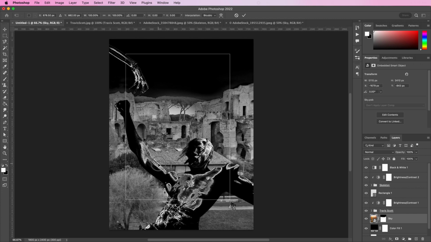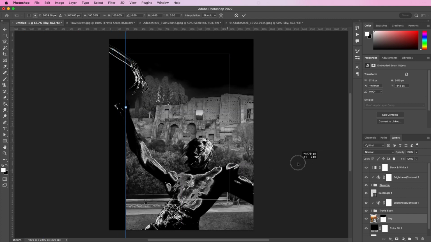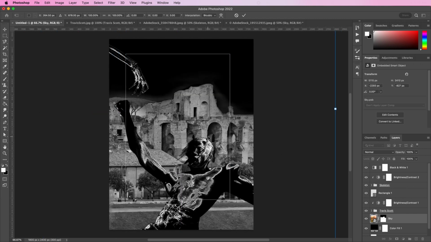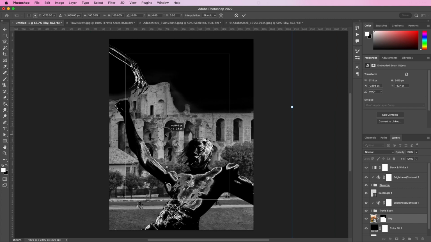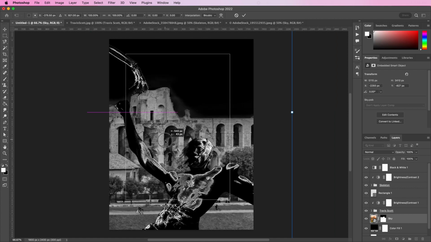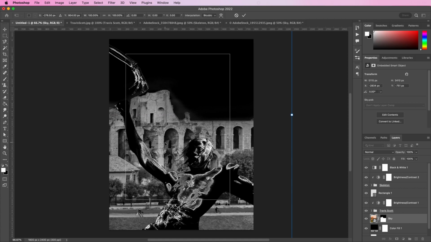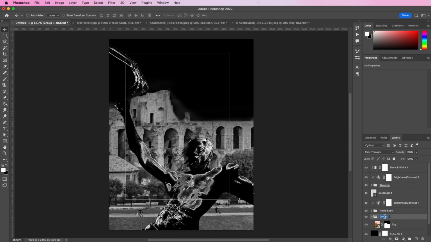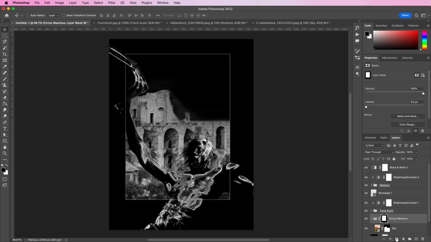So arrange the Circus Maximus photo so that it looks similar to what I'm doing on screen. And I'm going to place this within a group so that I can apply a mask from that rectangle frame that we created earlier. So create a selection and create a mask.